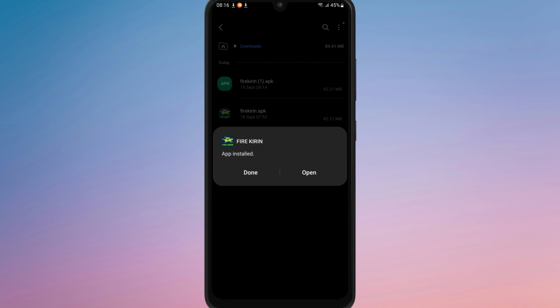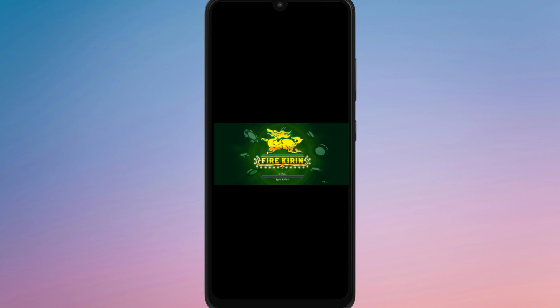You now have the latest version with all the newest features, bug fixes, and improvements, ensuring a smoother and more enjoyable gaming experience. Now you know how to update FireKirin app.